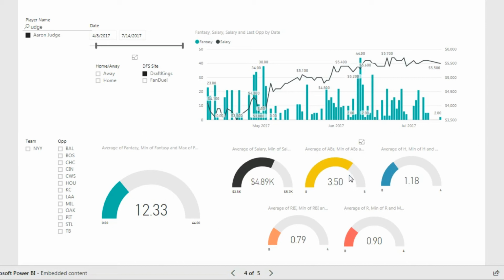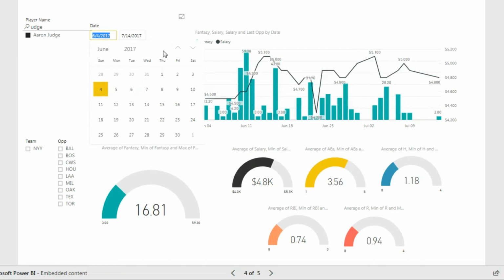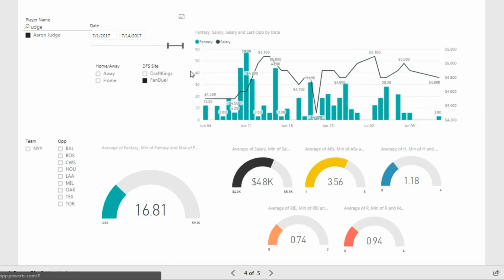And then at the bottom here, we have the averages in whatever time frame that we're looking at. So this is April 8th to July 14th. Aaron Judge is averaging 12.3 DraftKings points. If we quickly switch to FanDuel, you'll see he's averaging 16.5 FanDuel points. And you'll notice up here all of his salaries changed. So we can go and look at, again, let's do the last 2 weeks. That's a pretty common one in baseball.